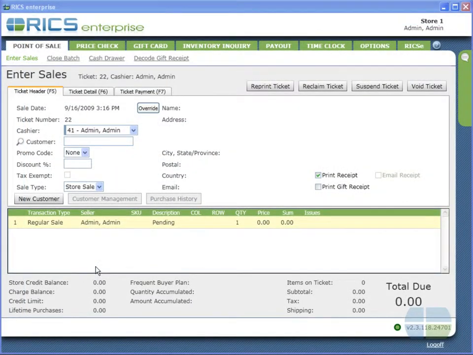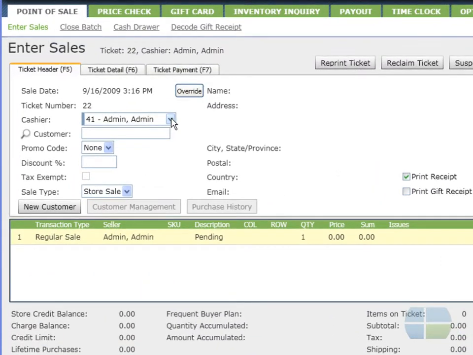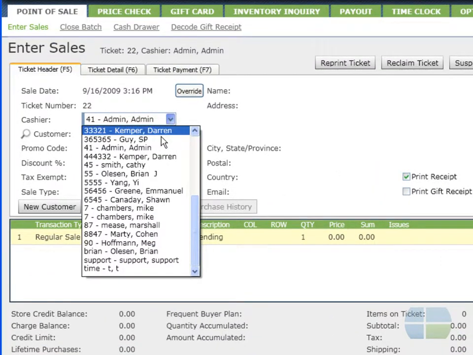This next video will show you how to do a layaway cancel. From the ticket header screen, you'll click the down arrow to the right of cashier and select your cashier ID.